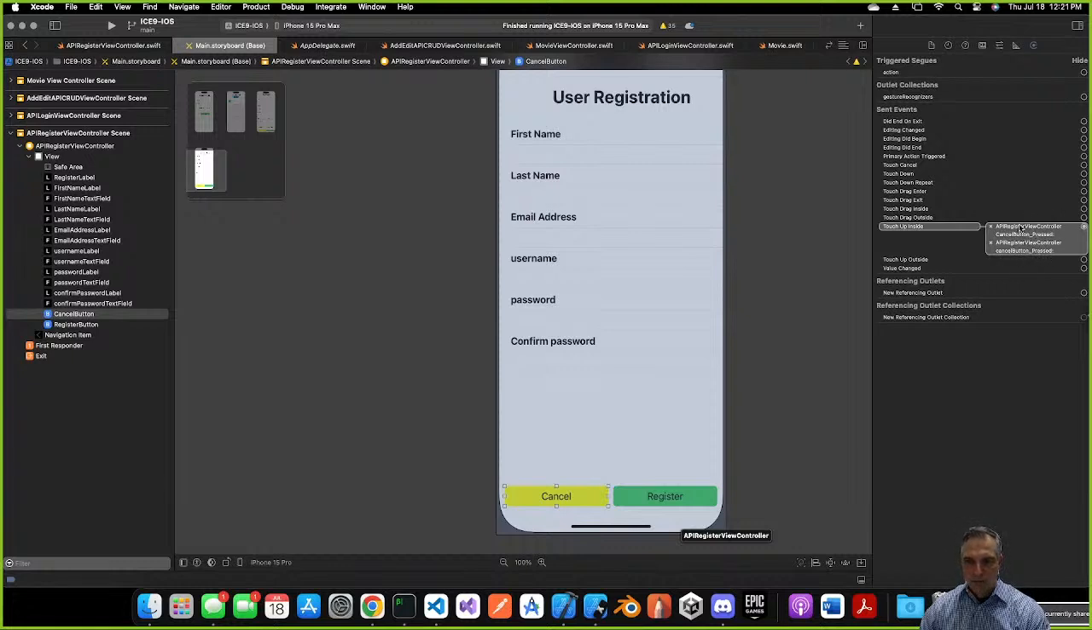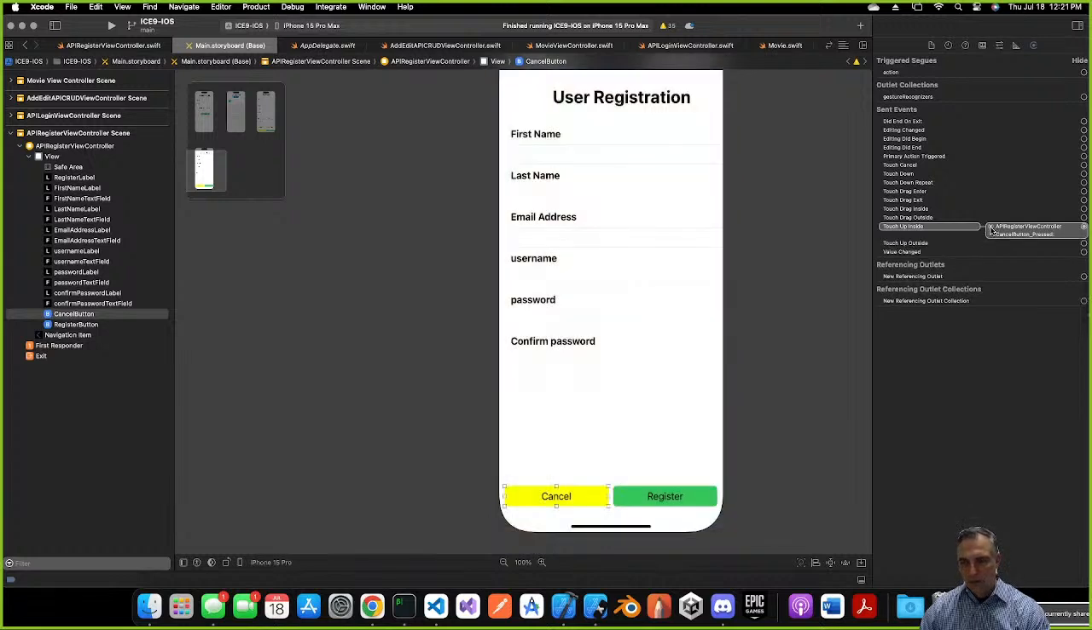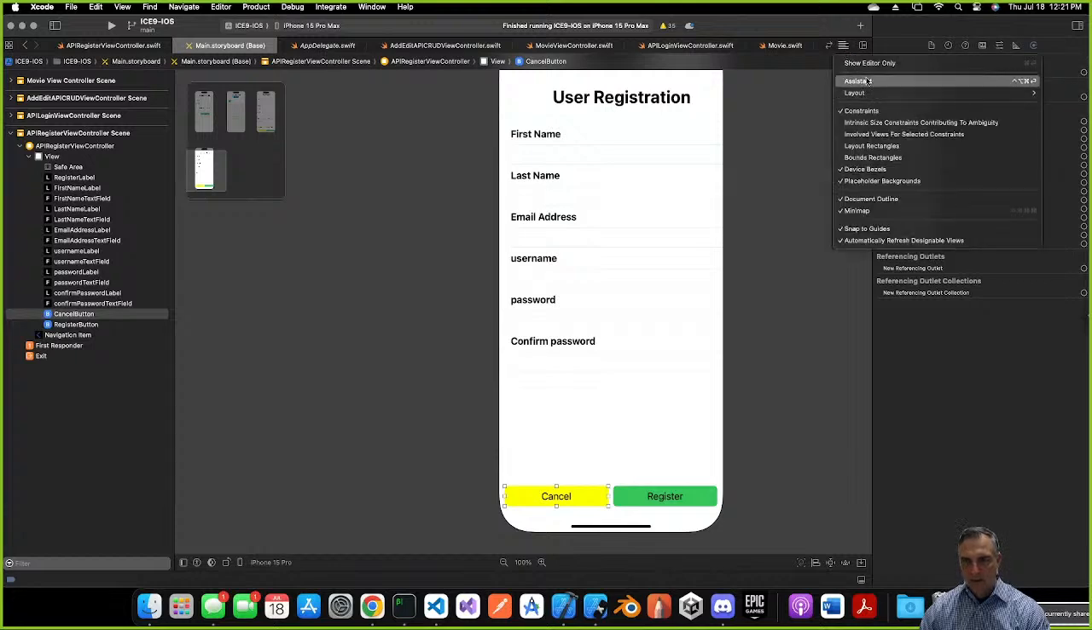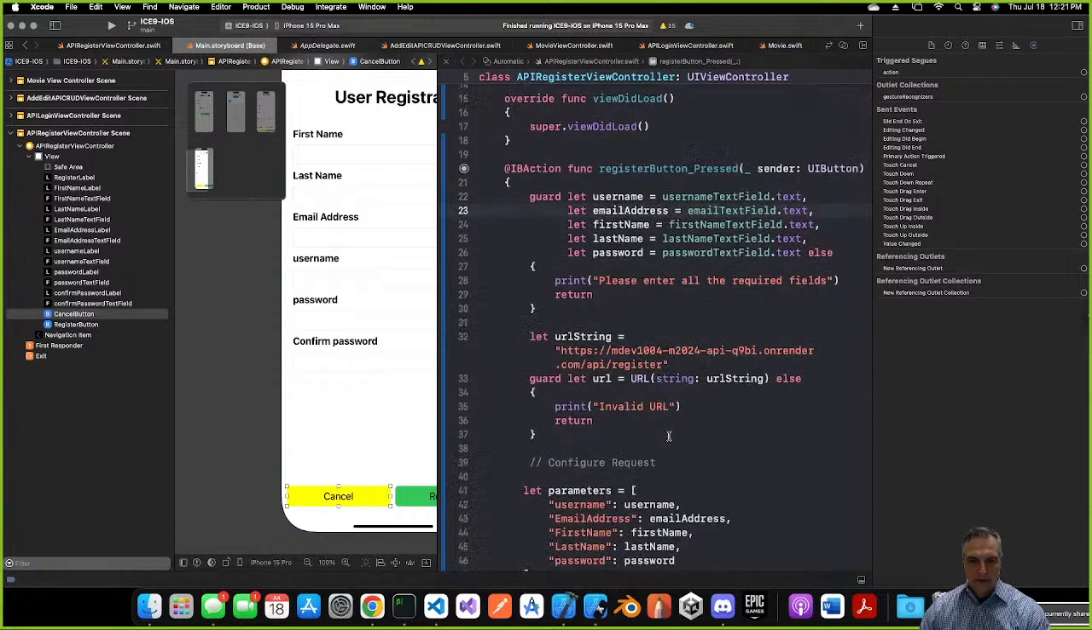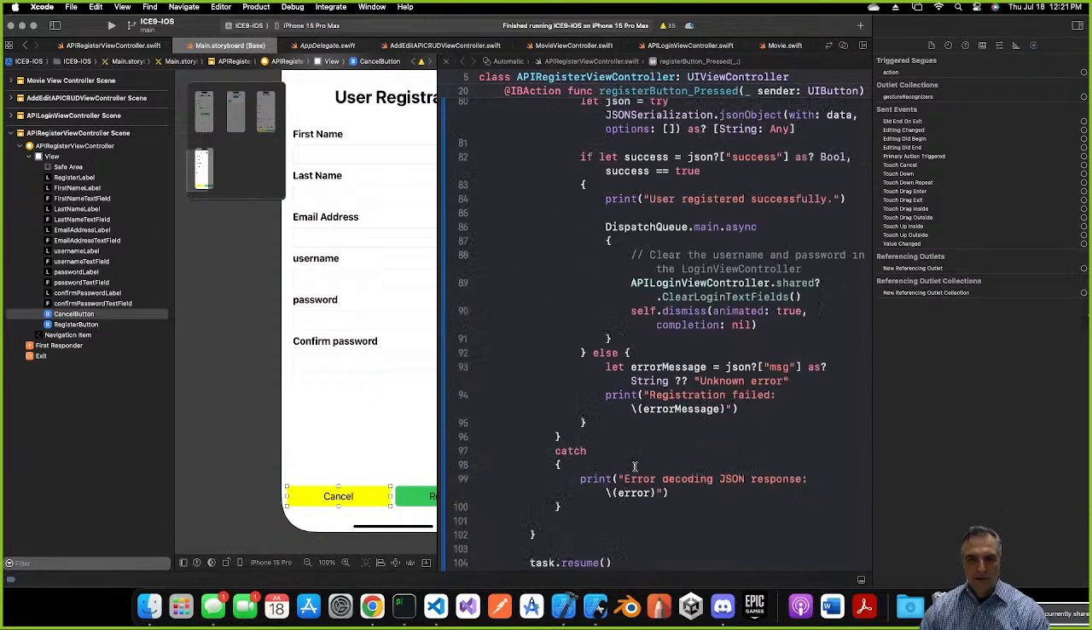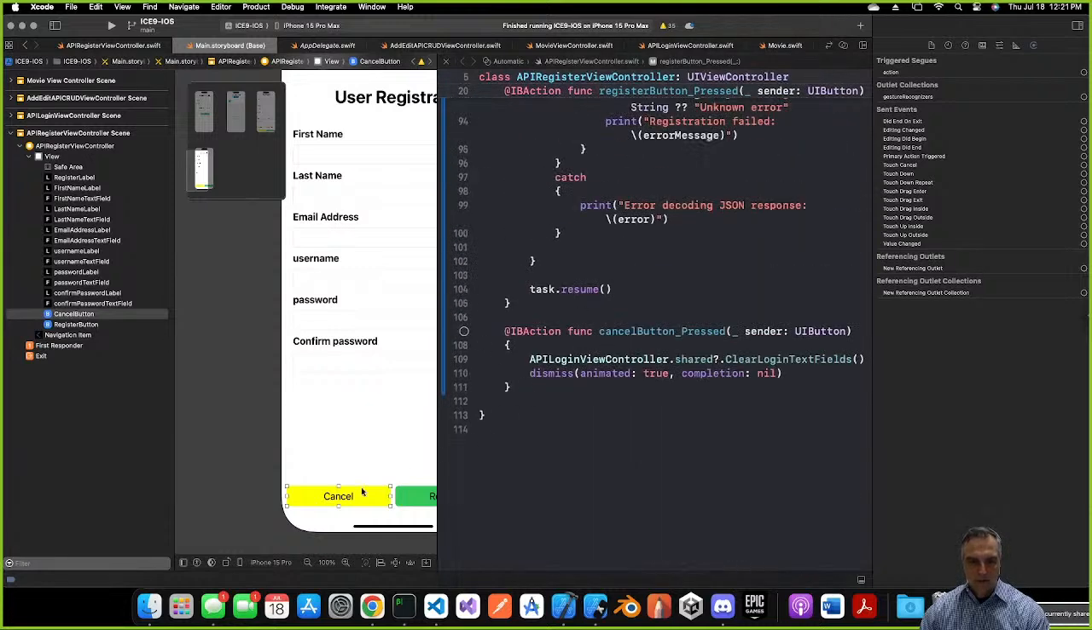So there's an extra remnant here from me. This is my problem. So what I'm going to do is cancel both, because I don't know which one is correct. And then I'm going to open up my assistant editor and point cancel to the right one, which is going to be this one. So I'm going to control drag from here to there. And now you can see that that's clearly the right connection. So that was the problem with cancel. Cancel is now fixed, right?